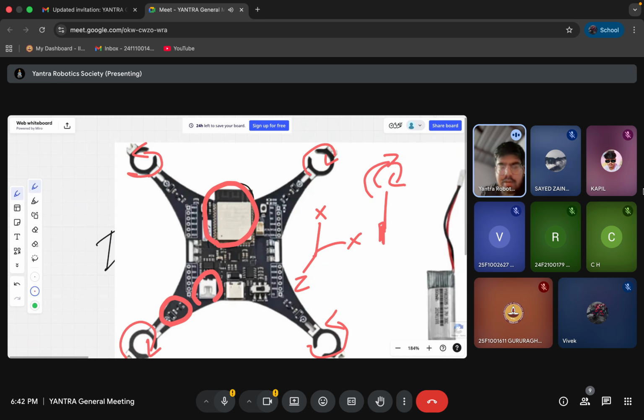KA-52 Alligator. I was thinking of that.